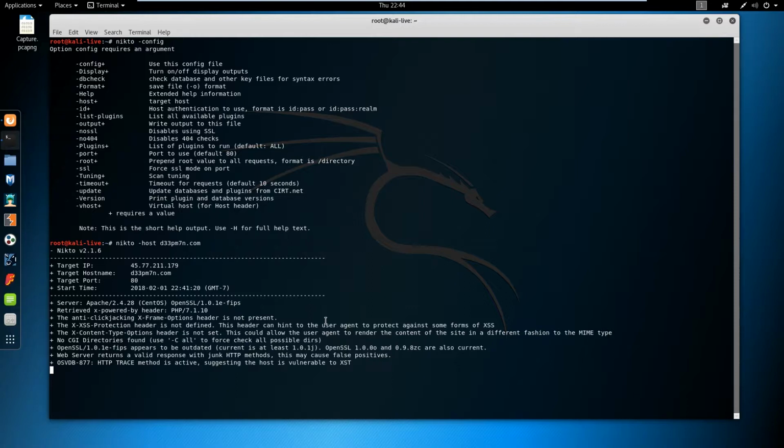Anyways, so false positives, such as, some of the stuff in here might not be completely accurate, because no matter what we throw at it, it's going to return a valid response of some kind or another. You'll notice that the HTTP TRACE method is active, so that suggests it might be vulnerable to XST. So that pretty much means that we could probably run an XST attack on it, but that's not 100% guaranteed.